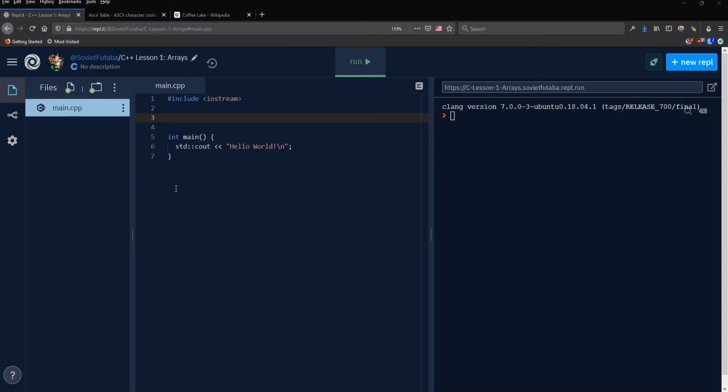Now, the only way we can access them is through an index, which starts from 0 instead of 1. So in programming in general, we don't start at 1, we start at 0. If you say you have an array of size 5, you start at 0, 1, 2, 3, 4, and then you end up with 4.